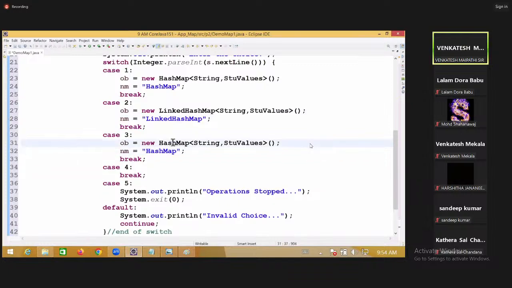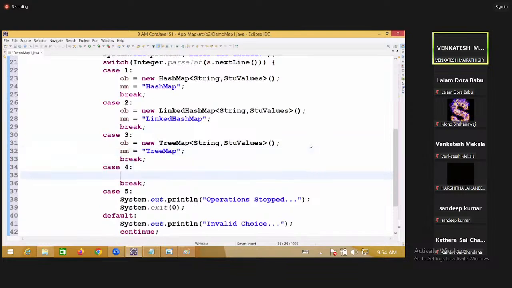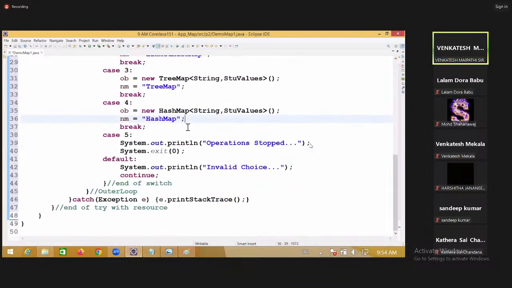Here, tree map. Here, hash table. Lowercase. Like this.